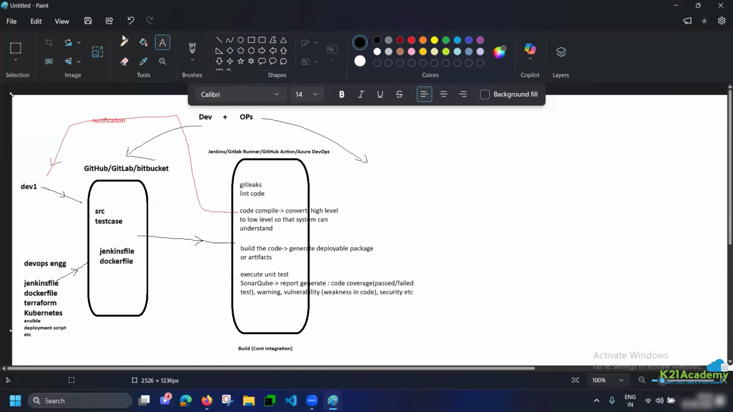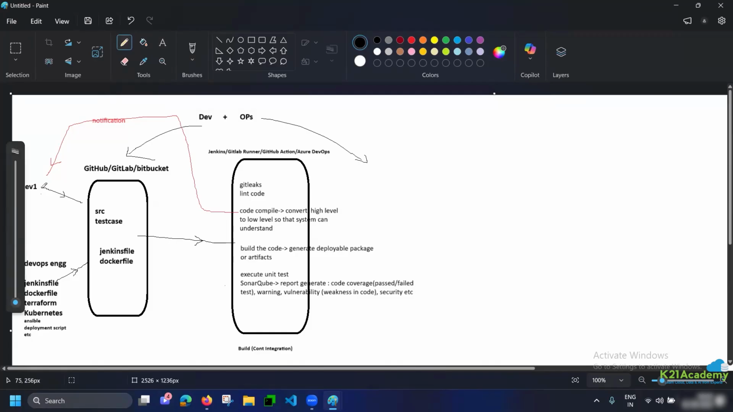They can update the code again, push the code, and then the whole process will start again. So this process is going to be continuous. That's why we call it a continuous integration process. This is what, as a DevOps engineer, you'll be doing.